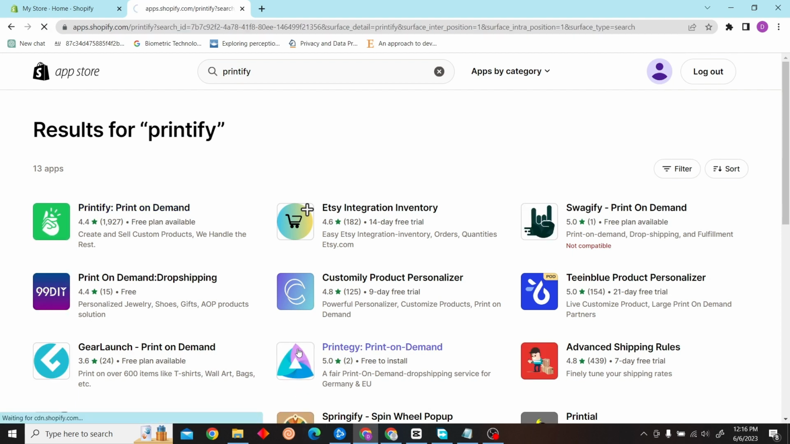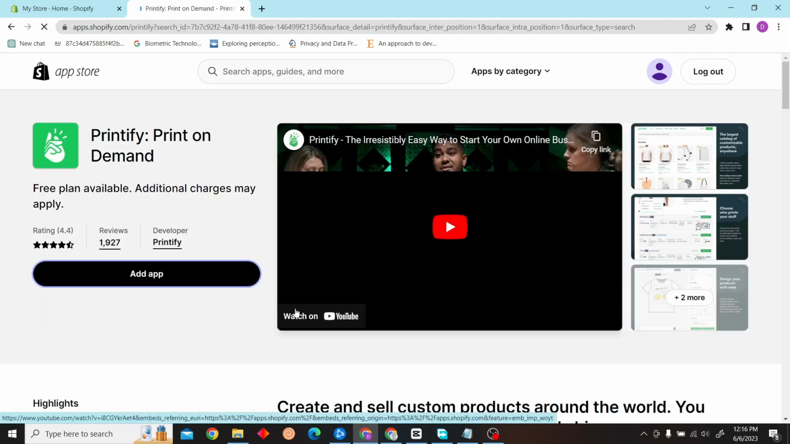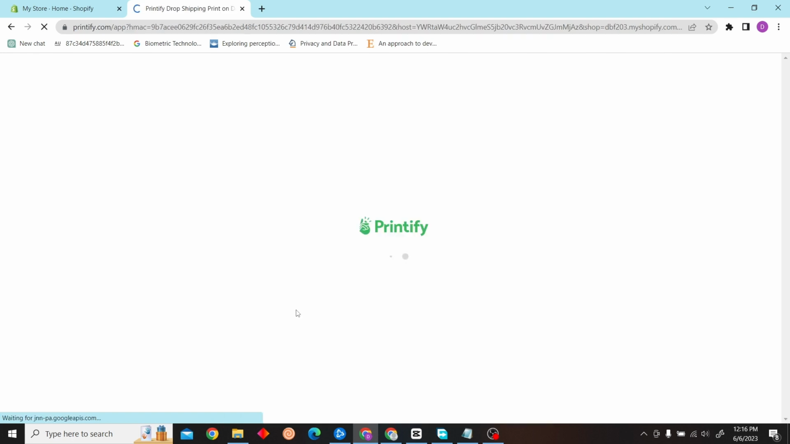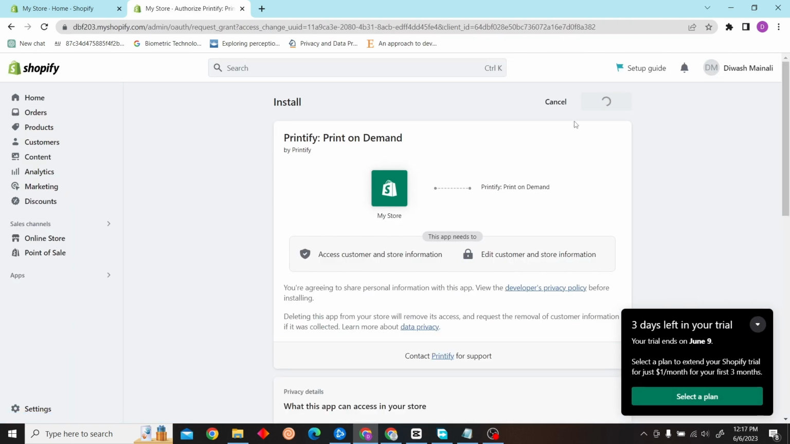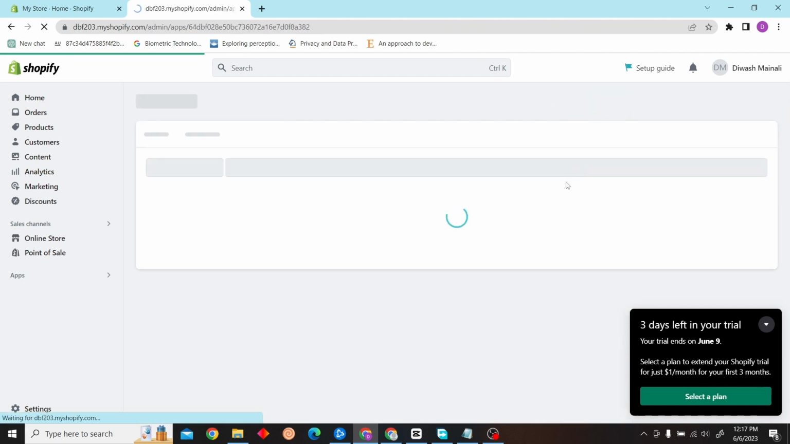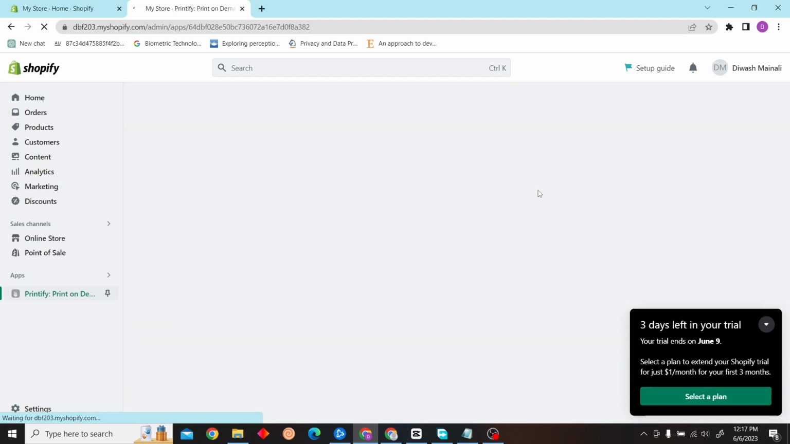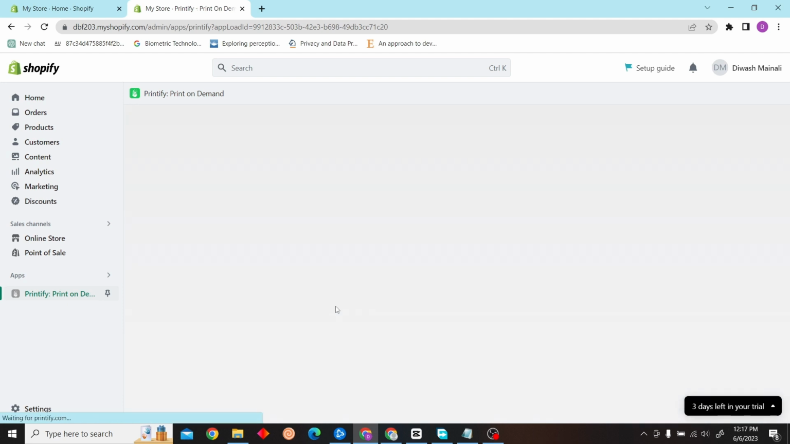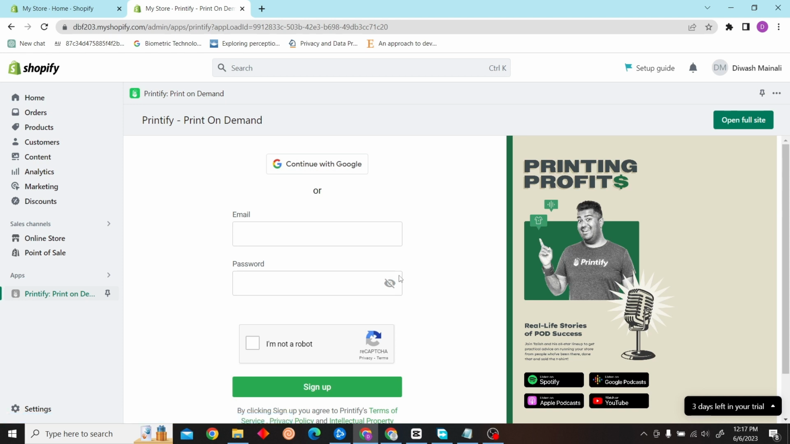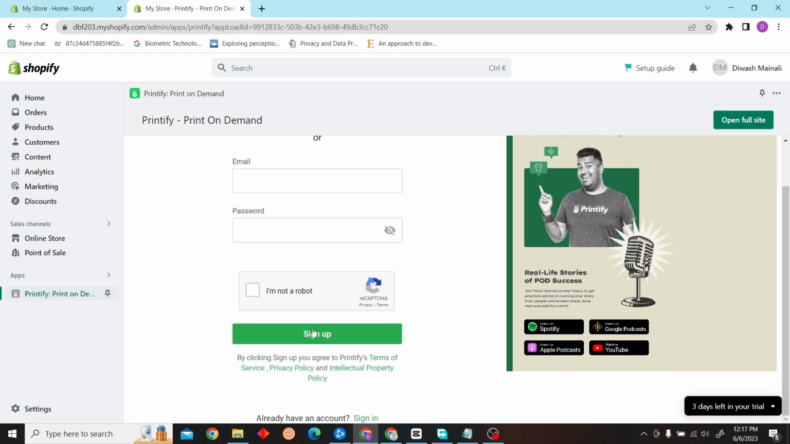There you go, print on demand. Add this application. Now click on install application. So there you go. Now all you have to do is click on this option that has been added. Now you can log in with your account and then connect Printify with Shopify from here.